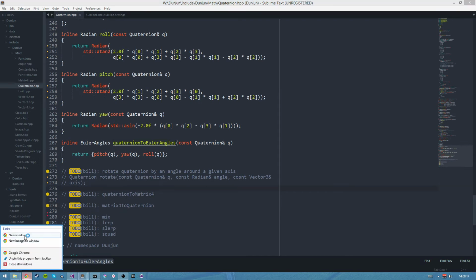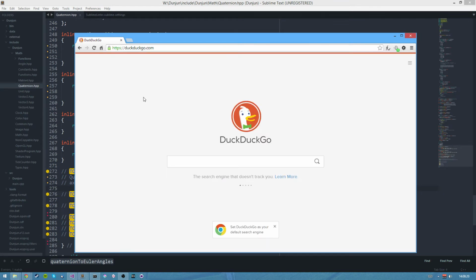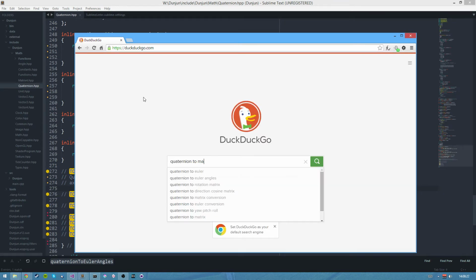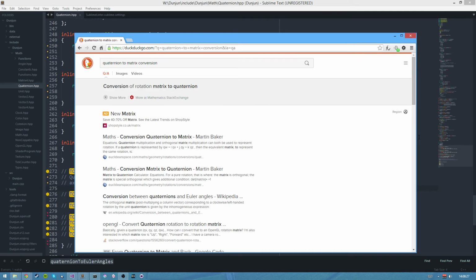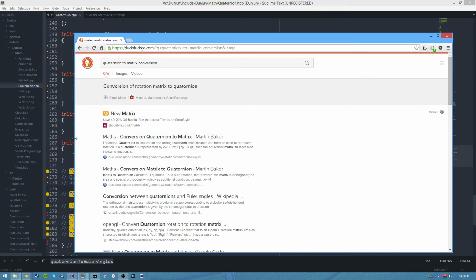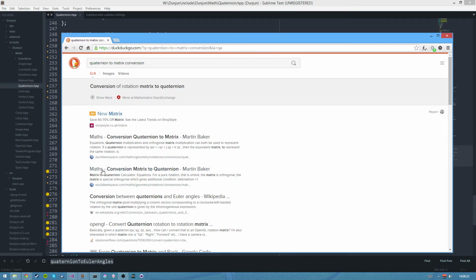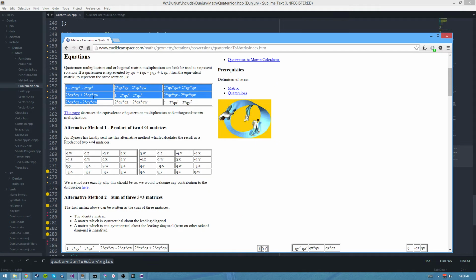Let's go back onto our faithful friend. I'm going to see how much better DuckDuckGo is actually. Quaternion to matrix conversion. Oh, DuckDuckGo is actually, last time I used it was about a few months ago, and it's looking a lot nicer. They've changed the style. They made everything left aligned now. It used to be central aligned. Oh, that's quite nice. Sorry, I'm not trying to advertise DuckDuckGo. It's not bad actually. Thank you very much. Here we go. That's what we want.